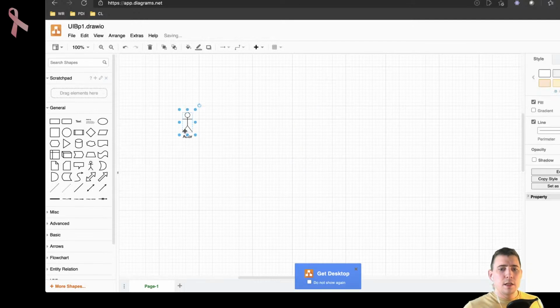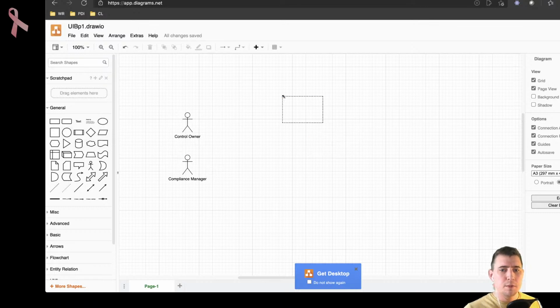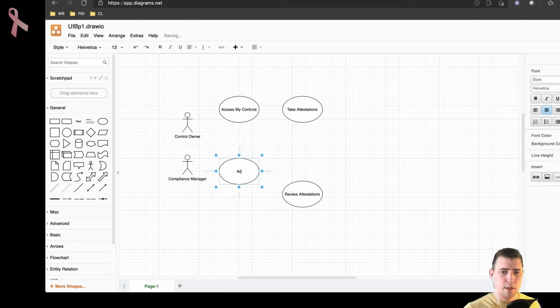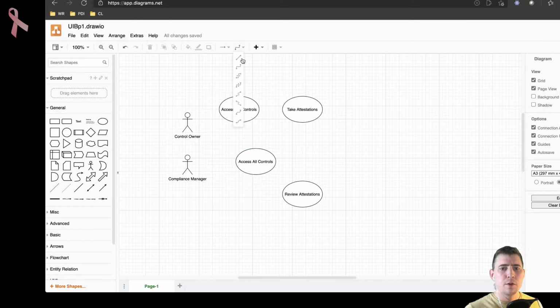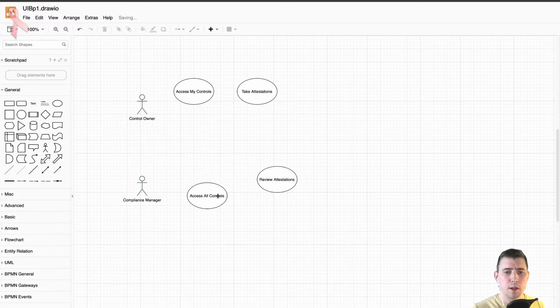So the use case is, there's a couple of actors involved here. You've got a control owner, and you've also got something like a compliance manager. These people want to take attestations and review attestations, access my controls, access all controls, something like this. Let me just maximize my browser, and hopefully the size is still alright. If anyone uses Draw.io, it's basically a free cloud version of Visio. Not quite as good, but it does the job.